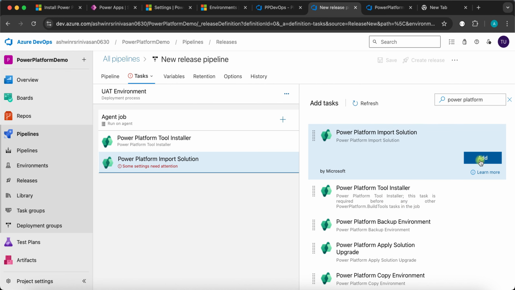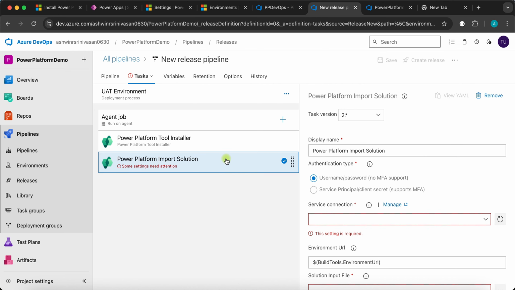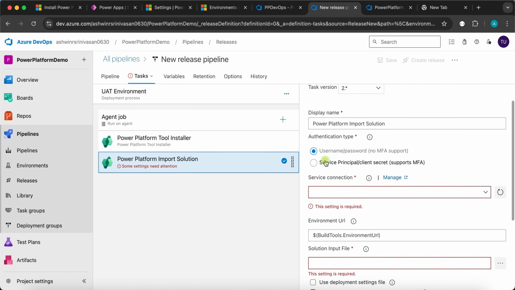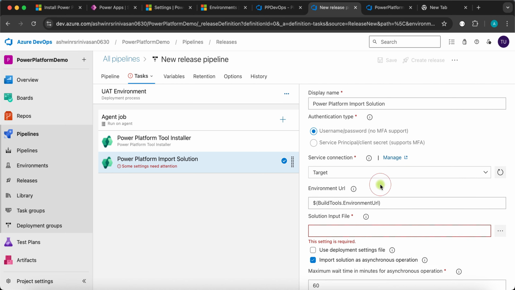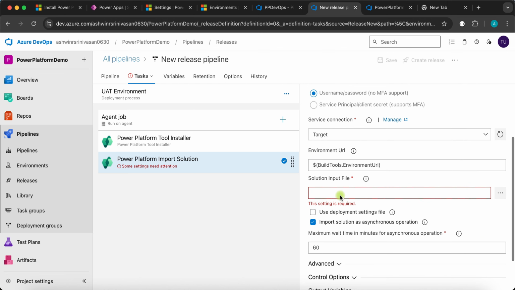So once I select this, I can go here. I can either select the service principal or I can use the username and the password. So let's click on connection references. So this is the connection references that we built before, the service connection. So I'm going to select the target environment because we already have our code and we are uploading it from our local system, so we can do that.